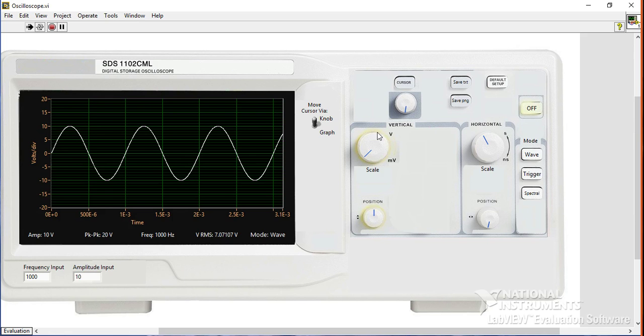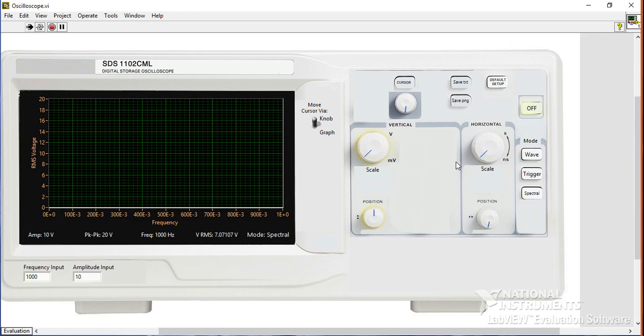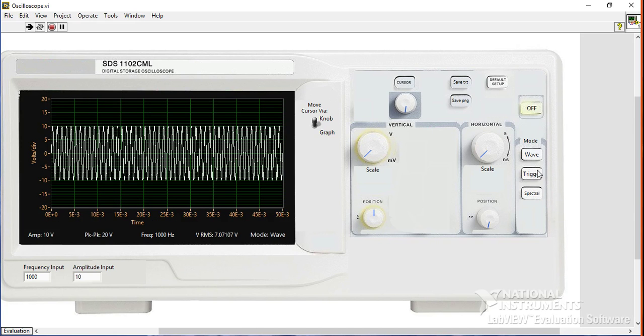Lastly, we can hit default setup, and it will put everything back to the way it was before we made any changes to the settings. Even if we were on the spectral graph, it will change it back to the wave graph. And lastly, we have the off button, which turns the oscilloscope off.